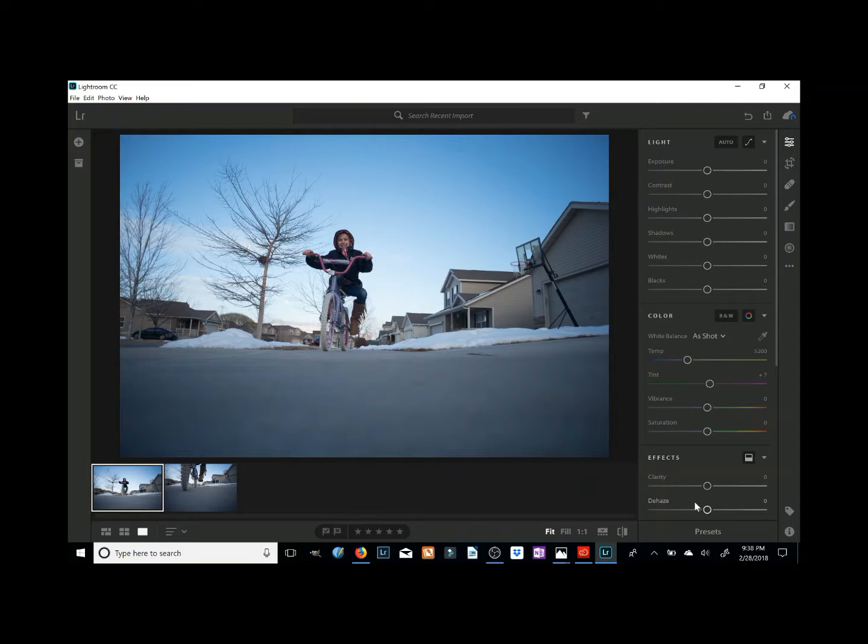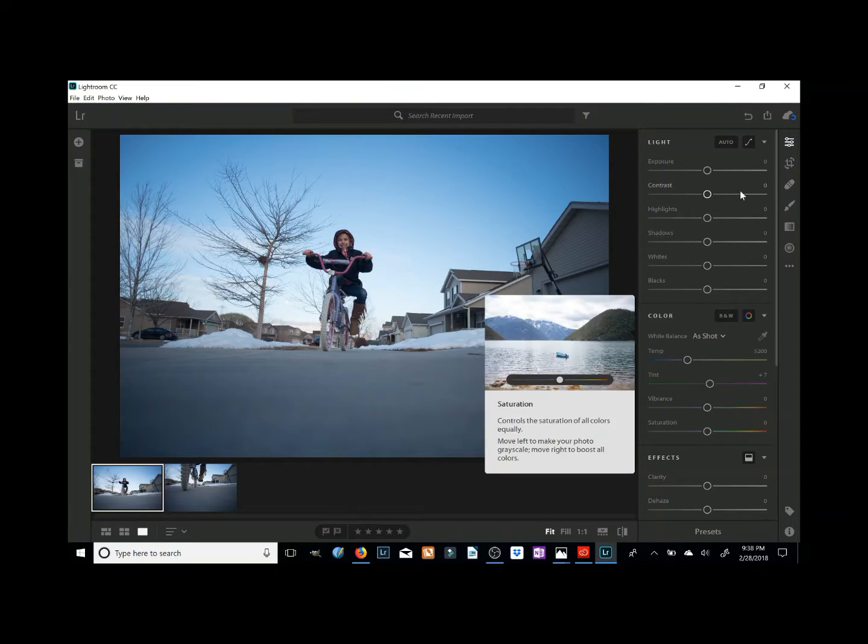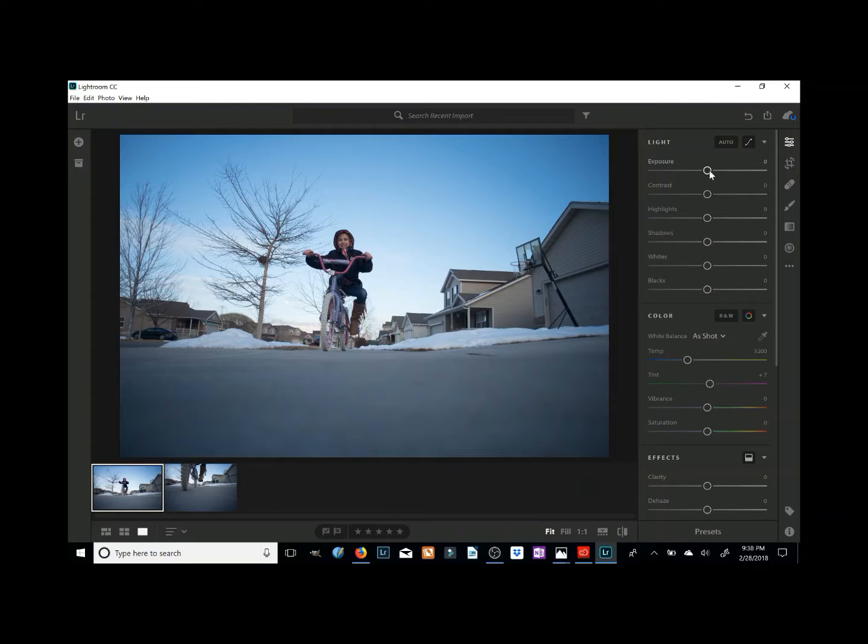This has basically all the same features as the one that I showed you before, but it just looks a little different. So if I was to do this one, I would bring up my exposure, bring up my contrast, probably bring down my highlights just a little, add in some shadow, bring in a little bit of white, and add in some black.